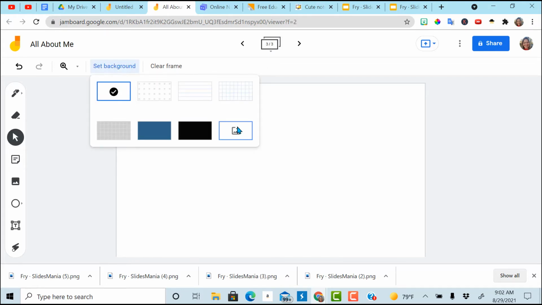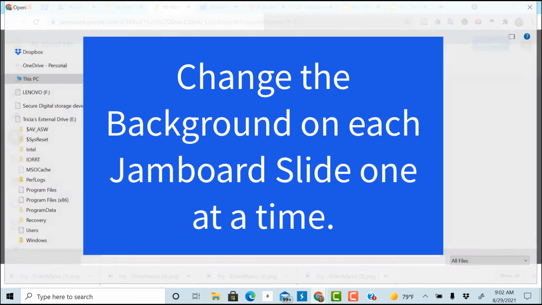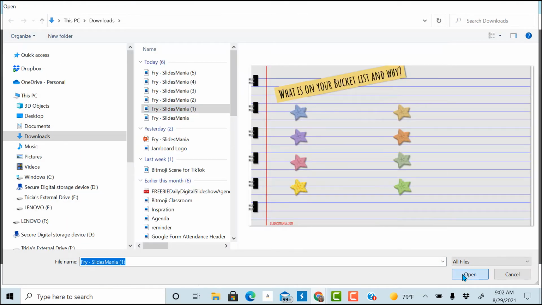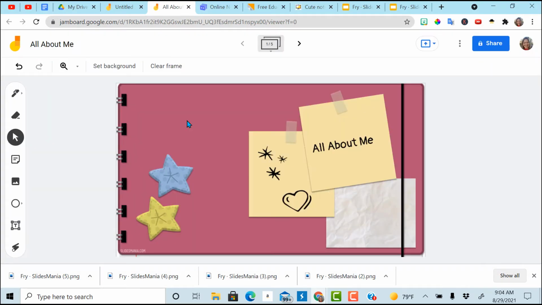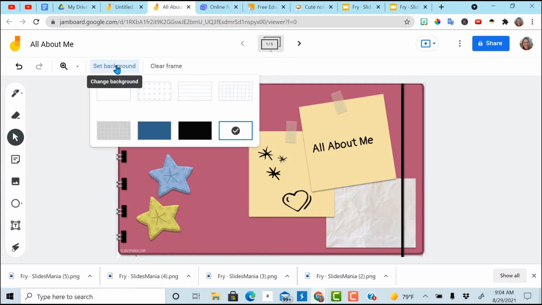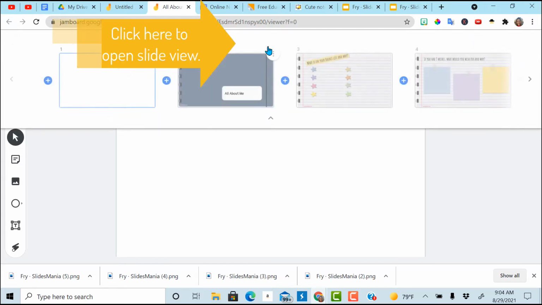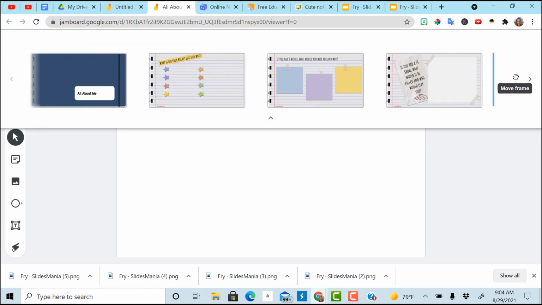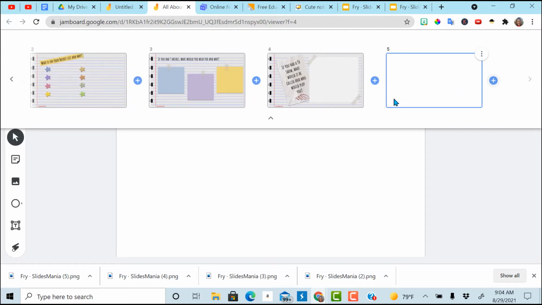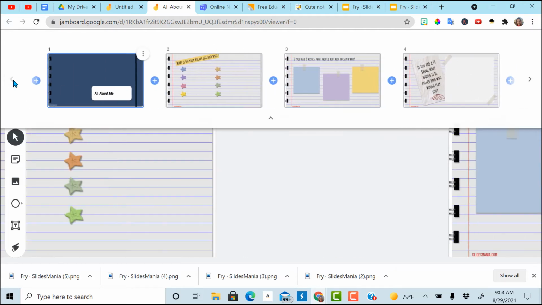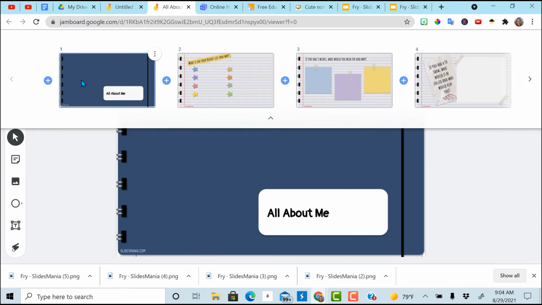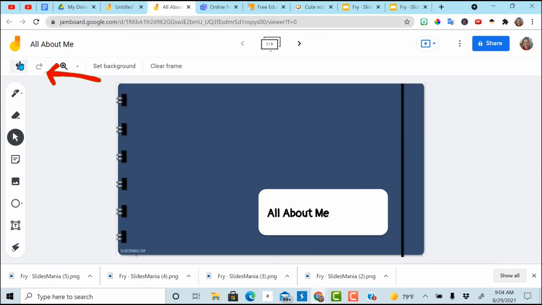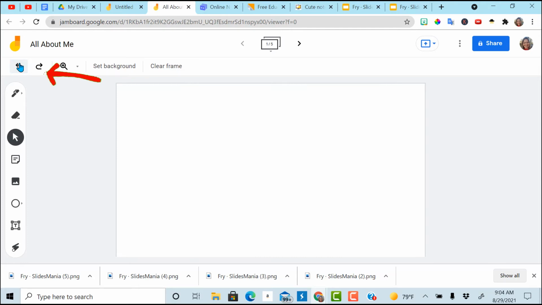So go to Set Background. I'm going to add all my slides, so students can choose which slide they want. If they didn't want this to be their first slide, they can actually change it to a blank page. And they can move this one all the way to the end just by dragging and placing it at the end. Now their new cover is going to be this first slide here. If they decide no, they don't want this cover, they can just undo and it'll bring that other one back.